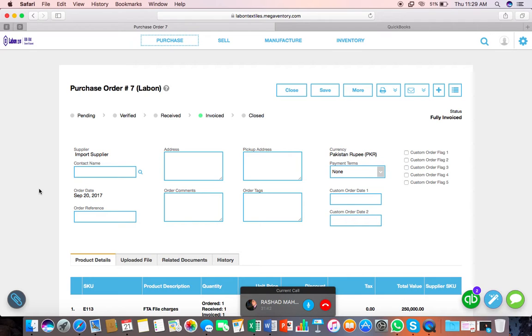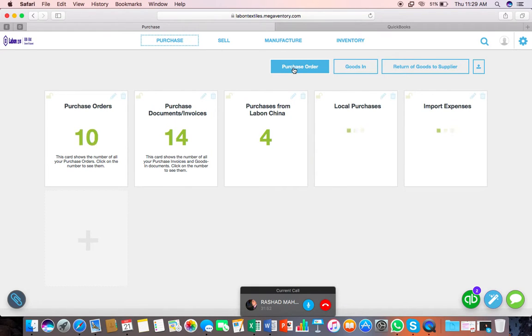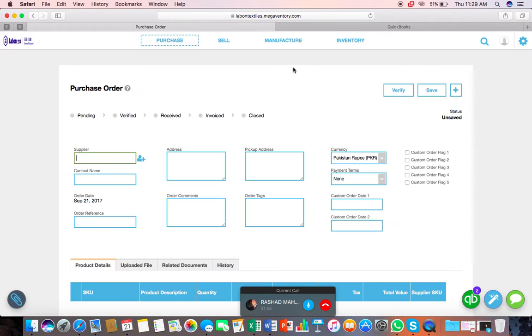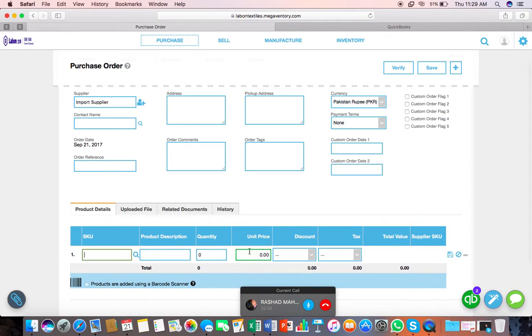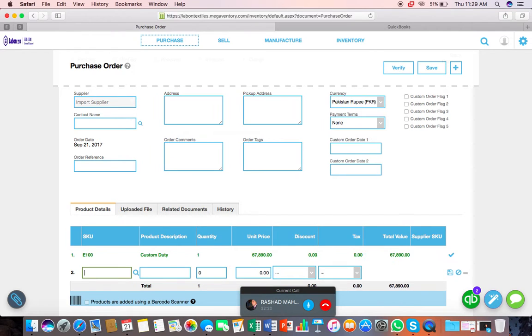For import expenses, we have the same process as with the purchase order. You simply click on the purchase order, and here you select the supplier whom you are paying the import expense. For example, here I have created an import supplier. And here we have all your expenses. For example, you just type custom duty here, and type whatever the price is. Quantity here will always be 1, and you just type whatever import expenses you are paying.